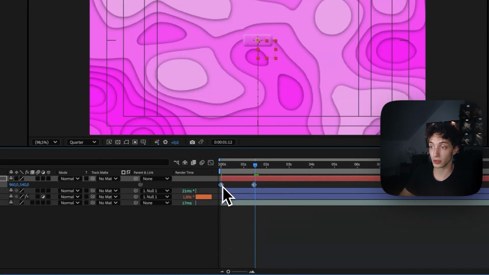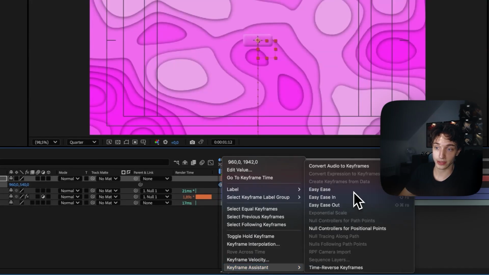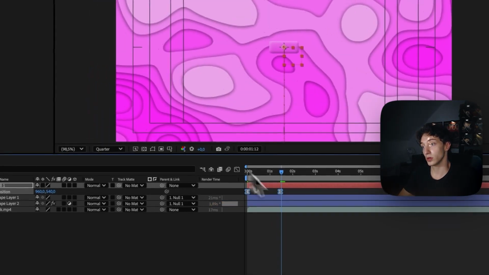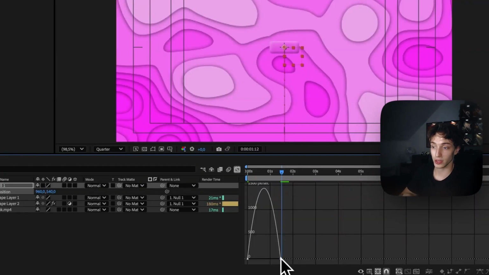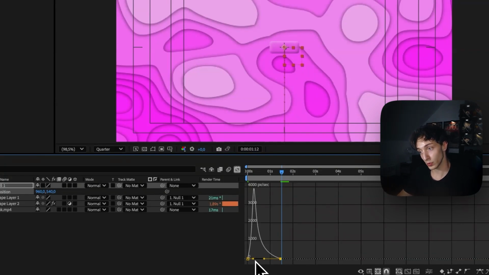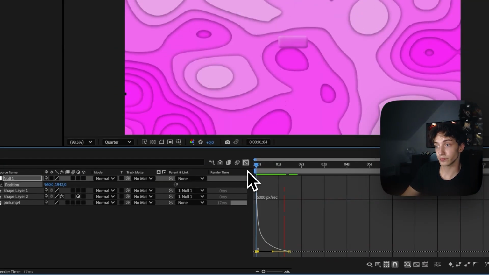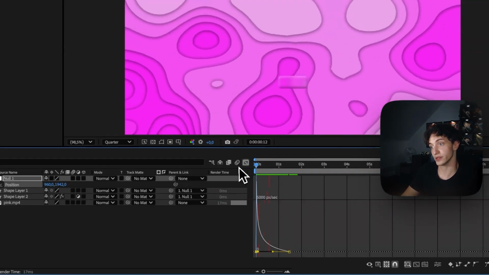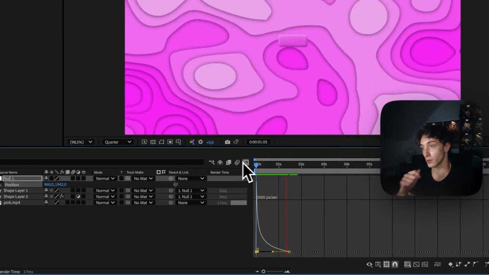Select these two keyframes, right click, keyframe assistant, and select easy ease. Now, of course, go to the graph, and we're going to do the same as what we did before, so it starts off really fast and then kind of slows down. Something like this should look good. Play back. Now this already looks pretty good in my opinion. Here we go, just like so.